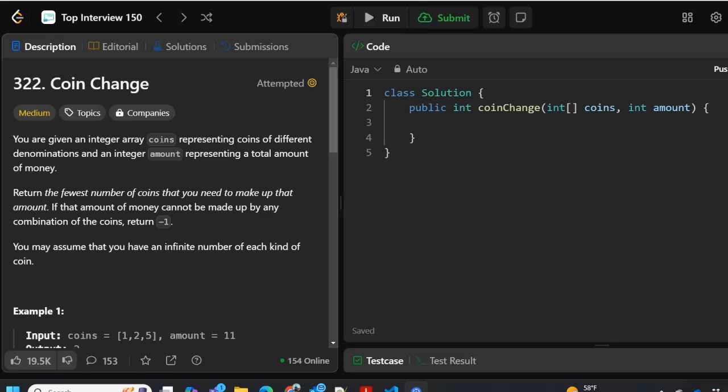So let's say you are given an integer array coins representing coins of different denominations and an integer amount representing a total amount of money. Return the fewest number of coins that you need to make up that amount. If that amount of money cannot be made up by any combination of the coins, return -1. You may assume that you have an infinite number of each kind of coin.